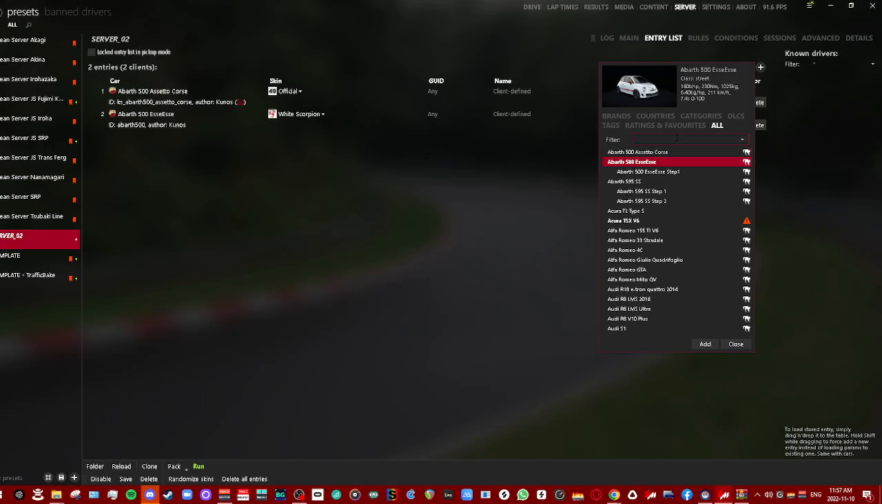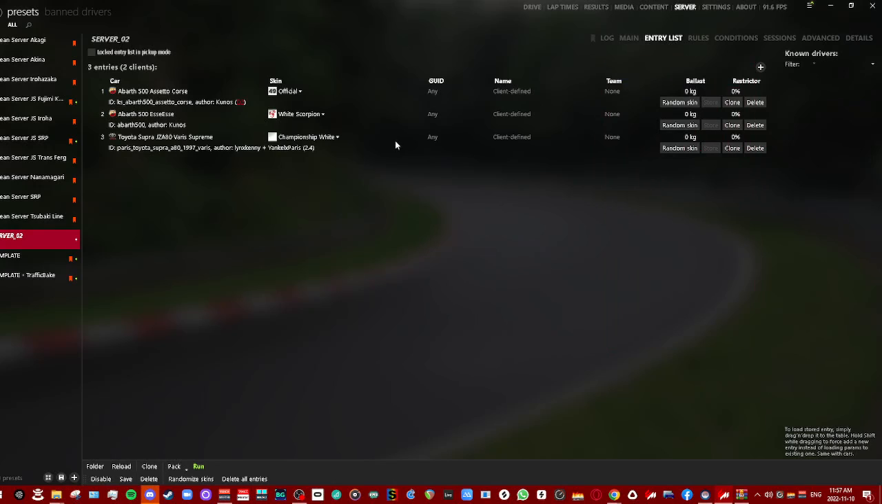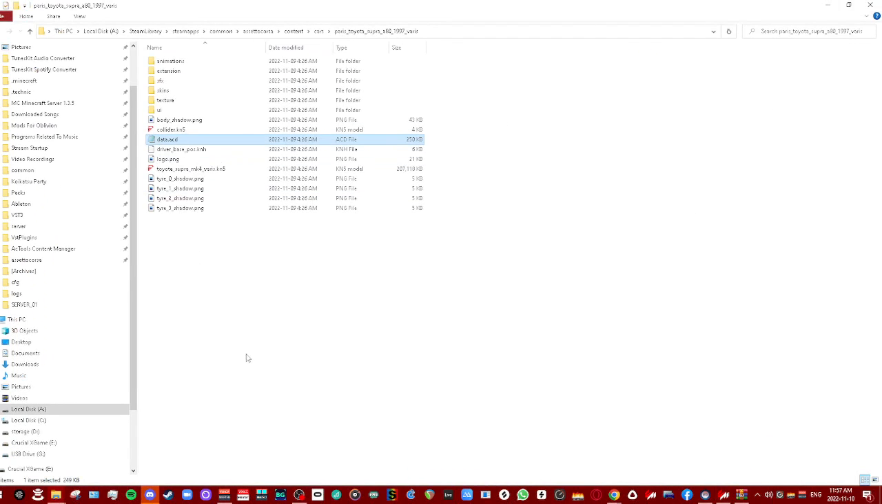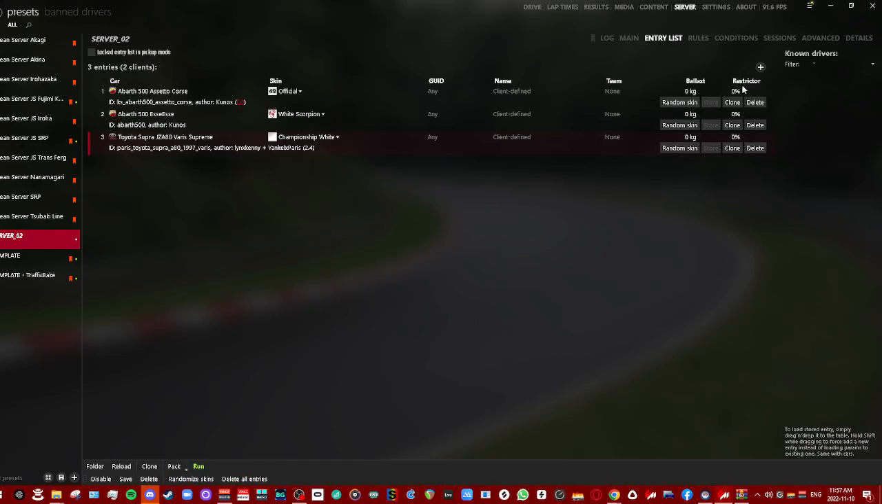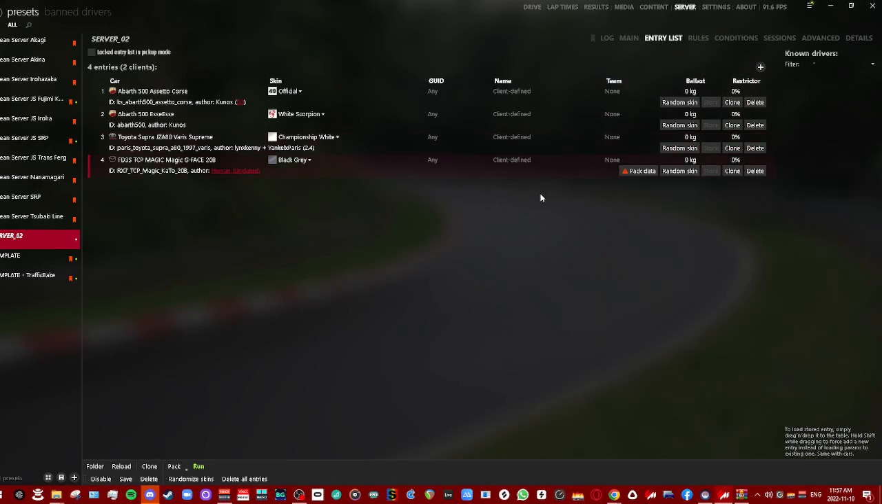So if I add a modded car, there's 2 kinds of modded cars that will be added. One is a car that has packed data. So as you can see, there's no extra buttons here on the list with the JZ-A80 Veris Supreme Toyota Supra. If I go to folder, this is what I'm referring to. There is a data.acd. If I add a car, like the 20B RX-7, it will not have packed data, and this will cause some issues.